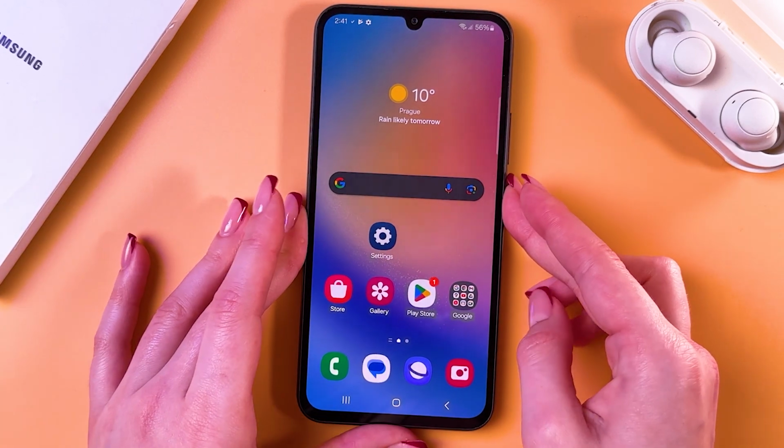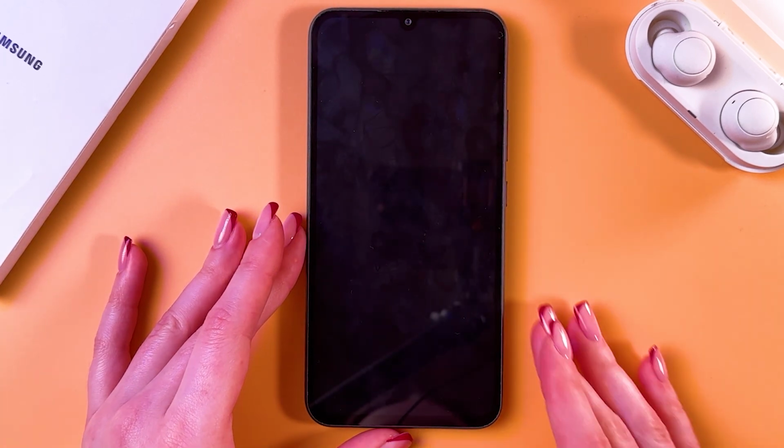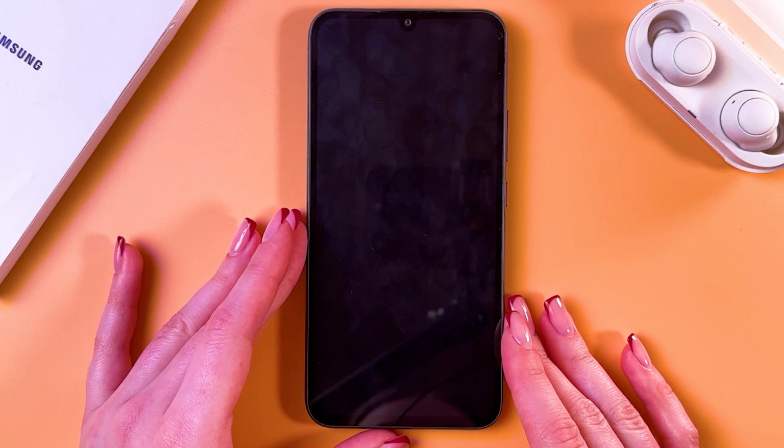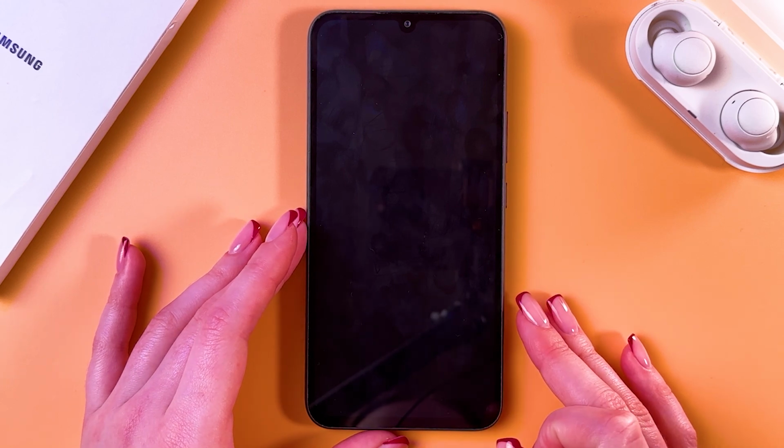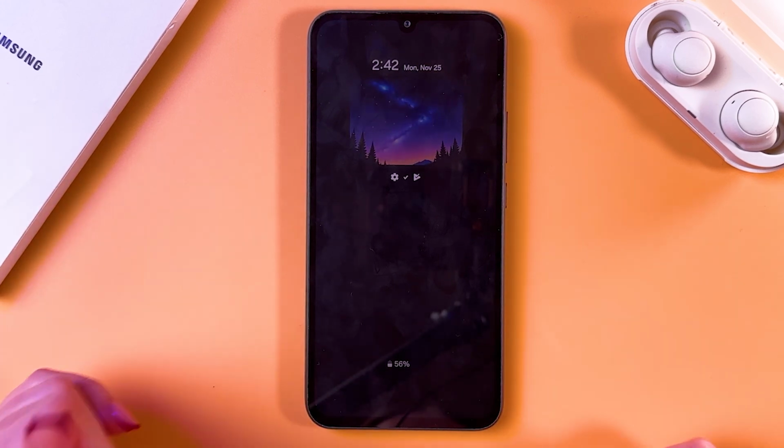Let's test it. I'm gonna lock my phone, and now let's see the always on display. And yes, here it is.